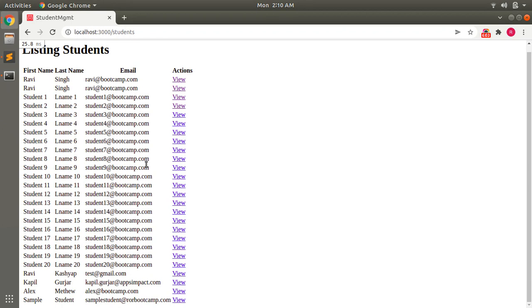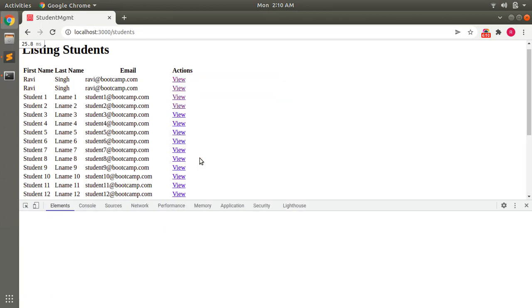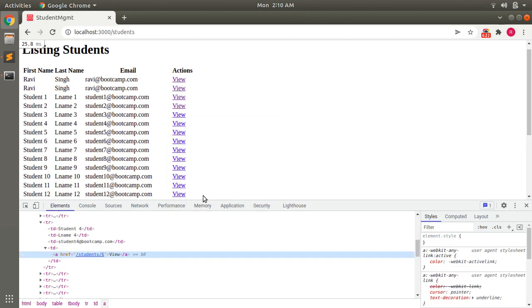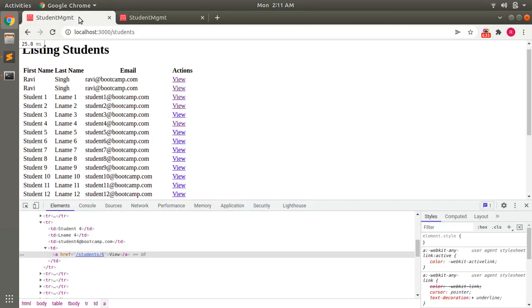link_to is a helper which works as an anchor tag of HTML. If you inspect this, you can see an href and students/1. One is the ID here, and if you inspect another, you will see a different ID, ID 6 here. When you click on this, it will open the student record with the ID 6. And we also checked how the link_to tag works.